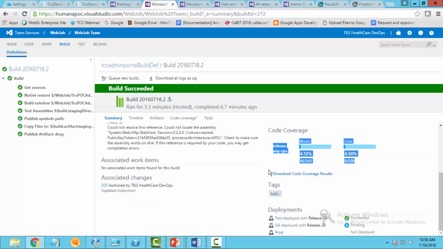Deployment slots. Right now it's deployed to test, and the remaining processes are pending.